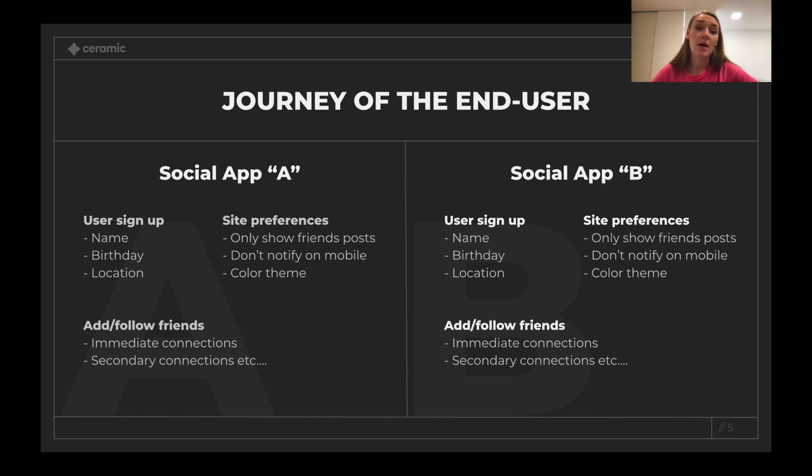Then let's say the user comes across another really cool social app, B, and the process of starting to use this application is exactly the same. They have to sign up, provide almost exactly the same details about themselves. They have to set site preferences, and they have to start building their social graph completely from scratch. So users basically have to do the same thing over and over again for every new social application they want to use. There is no way to just sign up and have their data, for example, their social graph, be available there. They have to start from zero every single time.